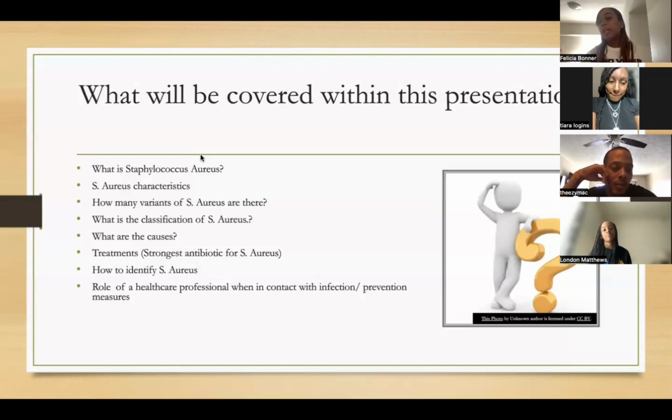If you do come in contact with it and you contract Staph aureus, how could you prevent it? What type of antibiotics work for it? And what type of antibiotics does it resist? And how to identify it if you come in contact or know of someone that might have. I will also go over the role of being a healthcare professional, due to me working in healthcare in contact with the infection, and how to prevent any complications in the future. So let me go into the slide.